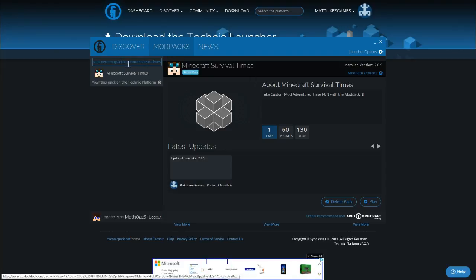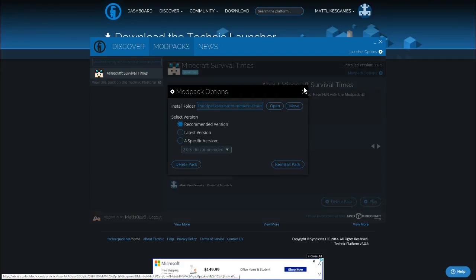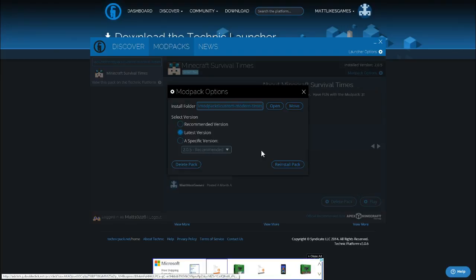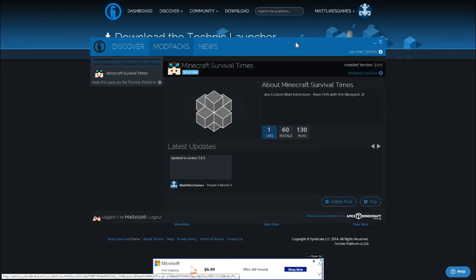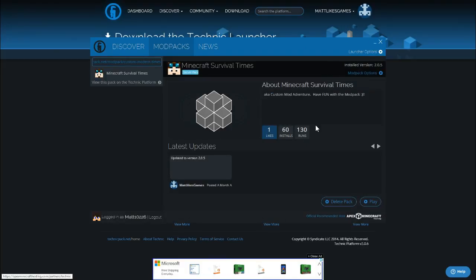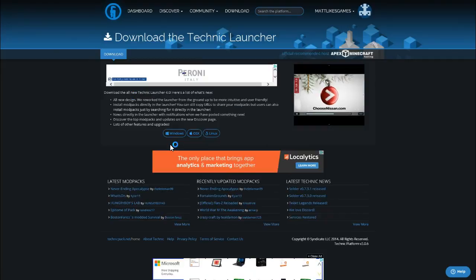So you click my mod pack first, and then click download, and it should download right up. Hopefully there aren't any Java issues. I don't have recommended versions, so I'll use the latest version. Okay, this is a download. You could click play, and then it should work. It's going to take a while because I have lots of mods on there.